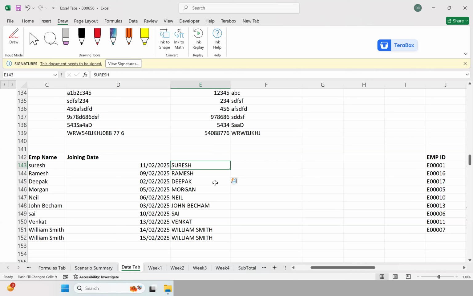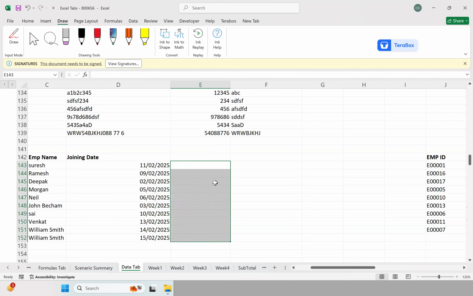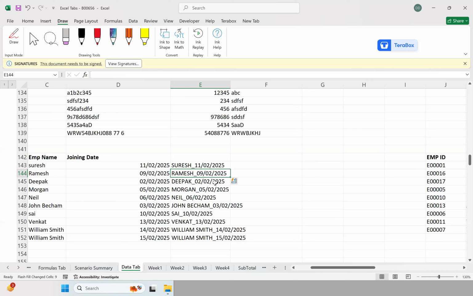What does this Flash Fill do? It will understand what you are looking for based on the first value you entered. Suppose I am writing like this: Suresh underscore 11/02/2025. I am typing this, meaning employee name underscore joining date I am writing. Say Control E. For all, it will give you the same.